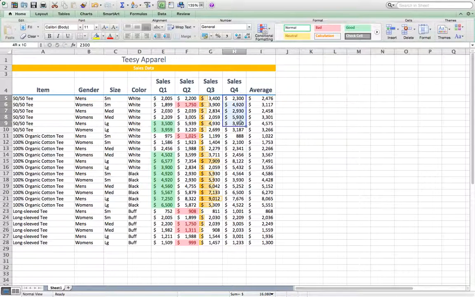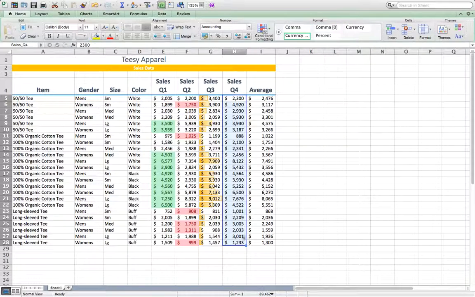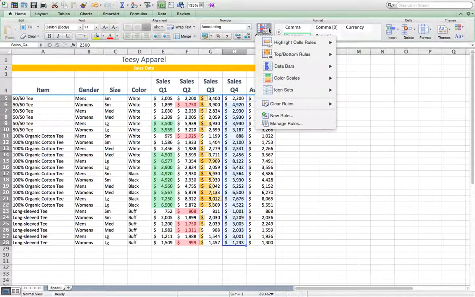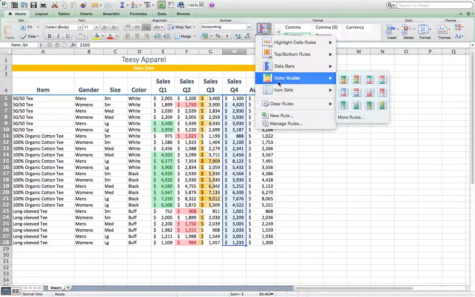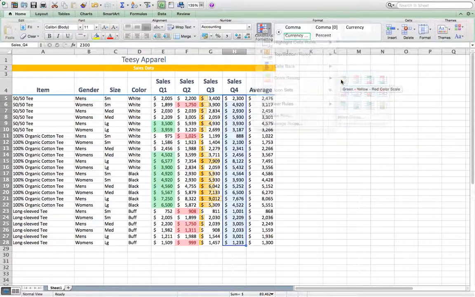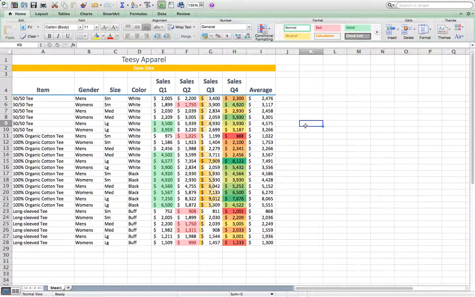Okay, let's highlight Q4 sales data. We're going to go to the conditional formatting, and we're going to choose color scales this time. If you hover over the different color scales, it will tell you what color scale you're using. In this case, we're going to use the first choice in the first row, which is the green, yellow, red color scale. Color scales are good to use when you want to apply different cell colors depending on the values in the cells. In this case, you can see that the lower sales values are in red, with the higher ones being in green.